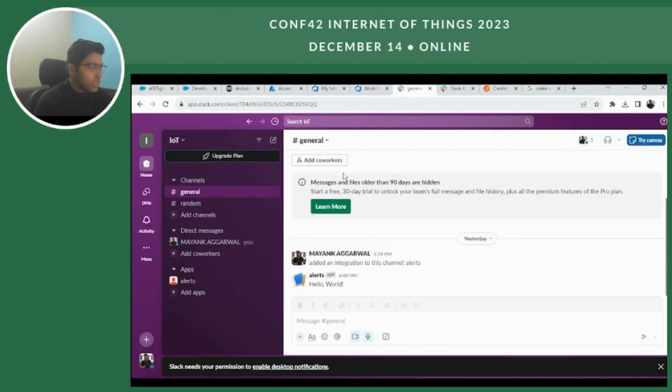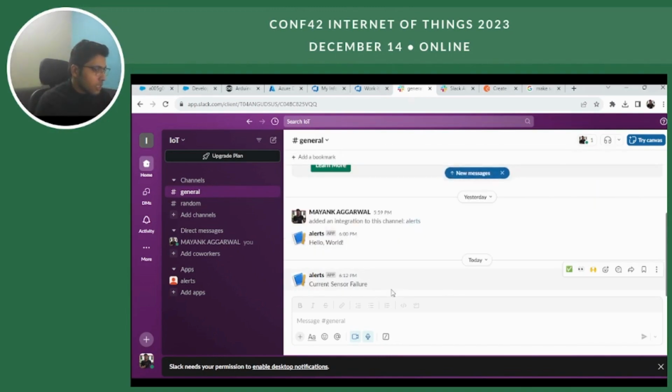Okay, so this is my Slack channel. Now let's say if there's a failure and I want a message to be posted over here saying there's a failure. In order to create a situation of failure, I'll just remove this current sensor. I have just removed this current sensor. Since this is a situation of failure, I should get a message here. So I have got a message of current sensor failure here.